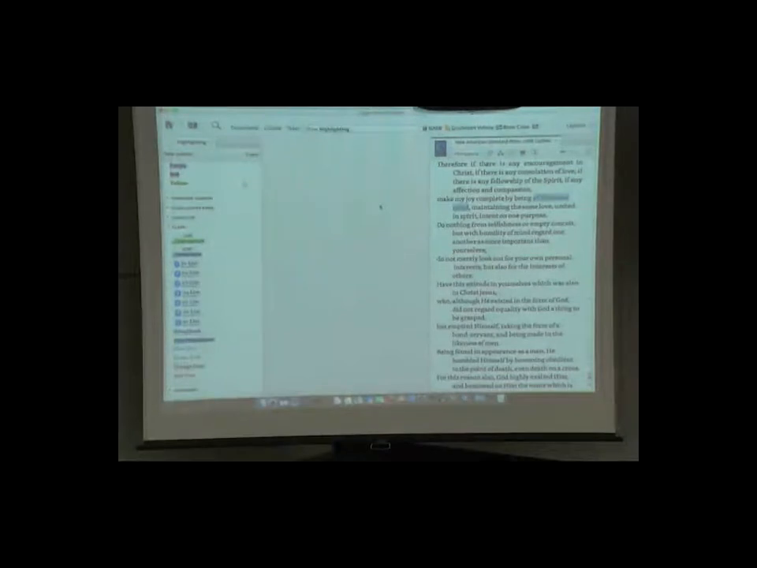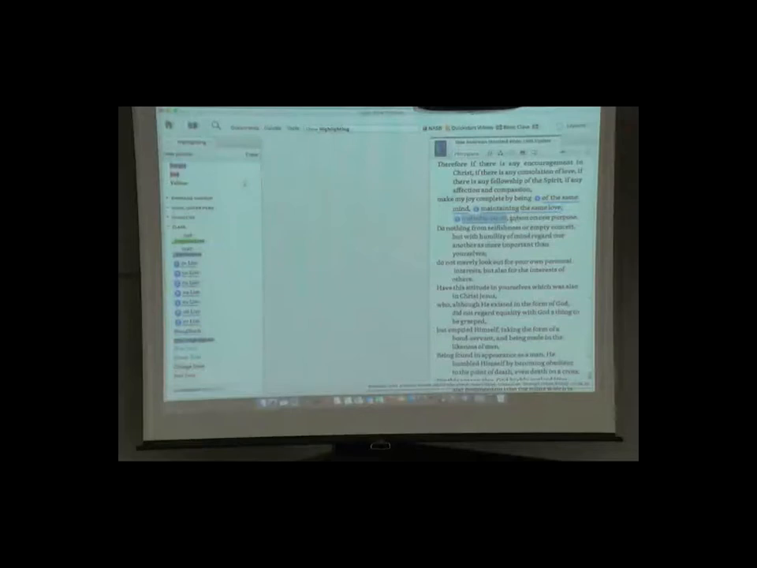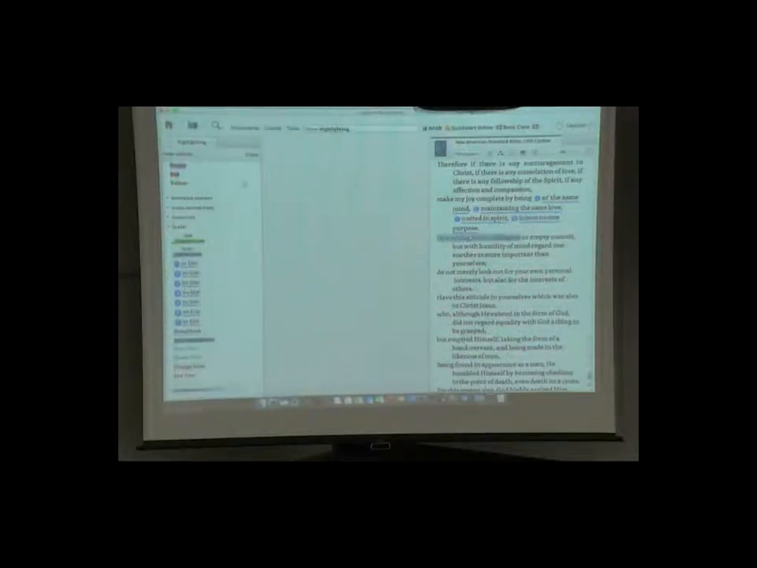"Of the same mind," and click list 1. "Maintaining the same love," click list 2. "United in spirit." That first one is the only one that it didn't seem to want to select. 3. "Intent on one purpose." 4. "Do nothing from selfishness or empty conceit."